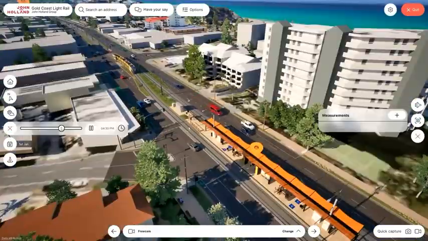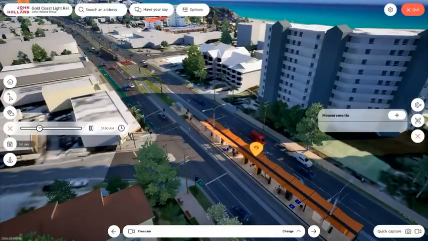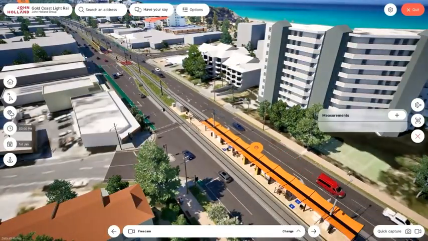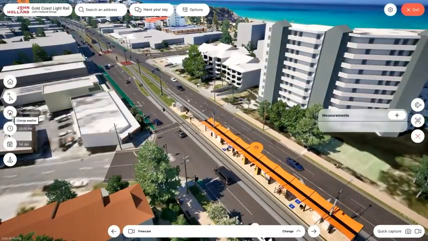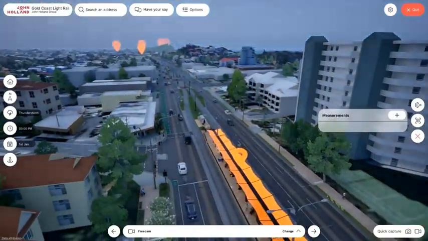We can change the time of day to see the lighting within the environment, as well as the weather conditions so that we can see how these conditions will affect certain areas within the project.